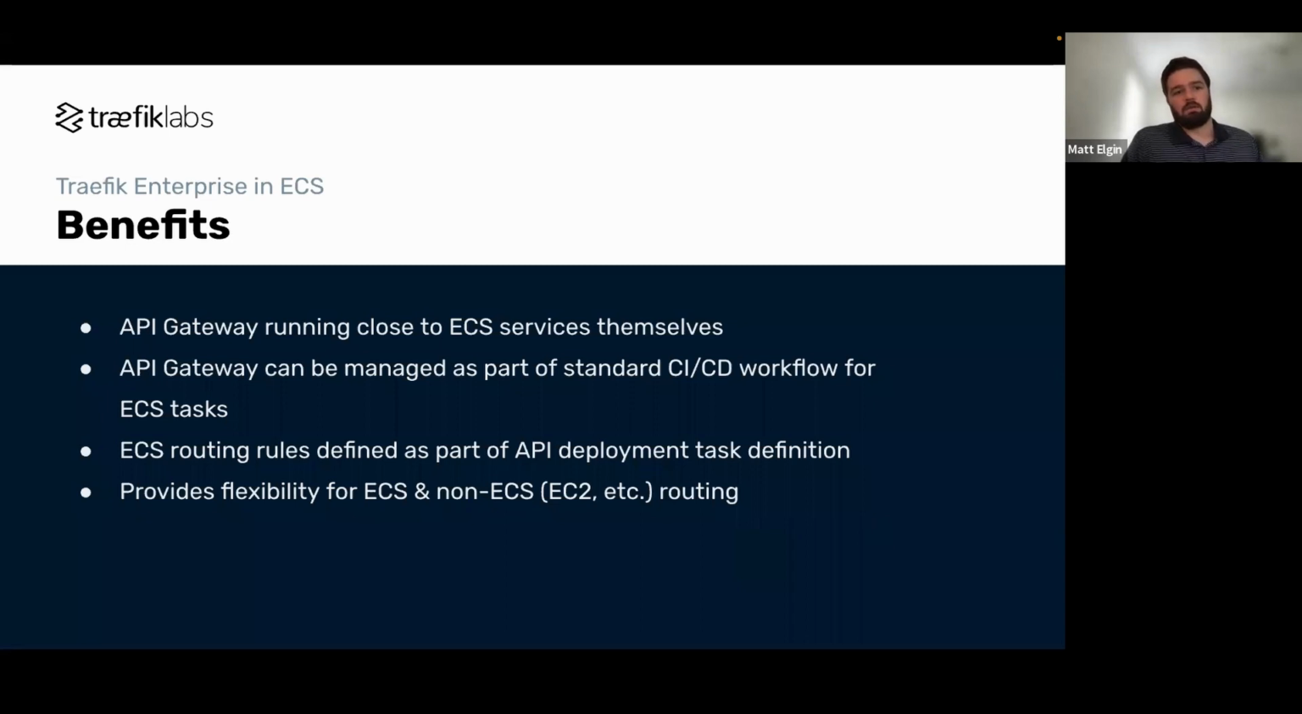So with a quick overview of the architecture out of the way, let's now take a look at some of the benefits of running Traefik Enterprise in ECS. The first one is that because Traefik Enterprise runs in the ECS cluster itself, our API gateway is running much more closely to the ECS services that it is protecting than if it were running outside of the cluster as another service or on virtual machines, et cetera.